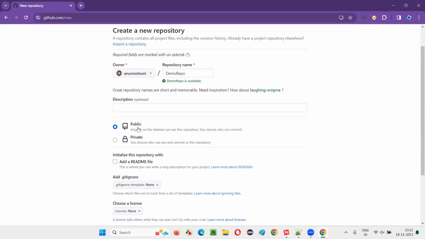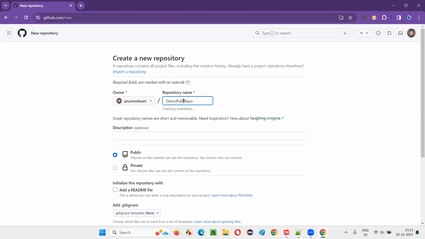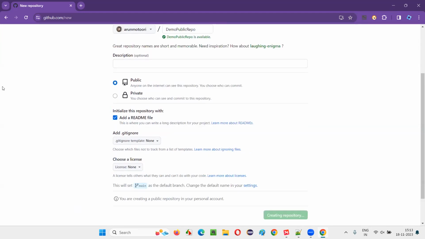So here you see there are two types of options coming, either public or private. You can select. Either you can create this repository as public, so anyone on the internet can see this repository. If you say private, it means you choose who can see and commit to this repository. Only the people who are part of the project will be able to access this private repository, whereas for public, people who are not part of the project can also access the code in this repository. So first I'm creating the repository with public option. I'll say demo public repo, and for sample, I'll add this readme file and say create repository.